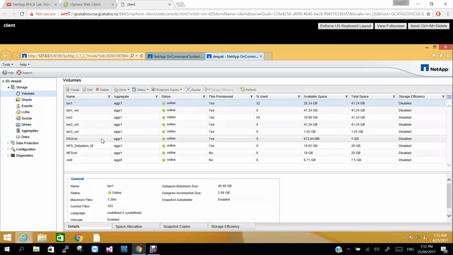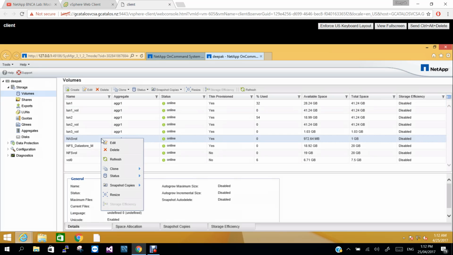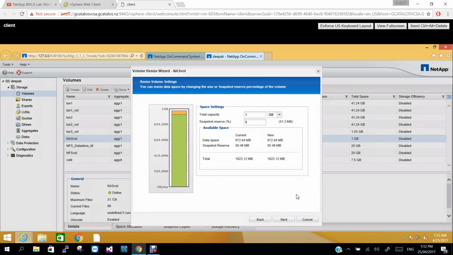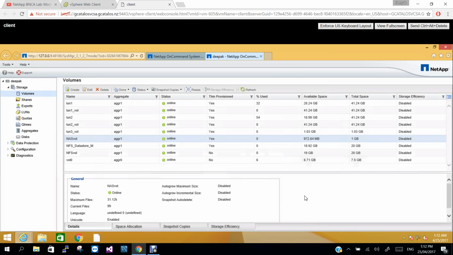If you want to resize any volume, increase or decrease the size depending upon your convenience, just click on it. Here is the resize. If you click on it and just go on clicking next, it will display a page. This is the space and all these things. If you want to give any changes, you can give them here, like total capacity, snapshot reserve, all those things. Then by clicking next, you will get an option, finish. After clicking finish, the size will be modified, but I'm not going to do it here. This may affect my infrastructure.